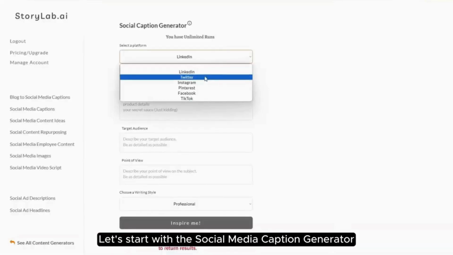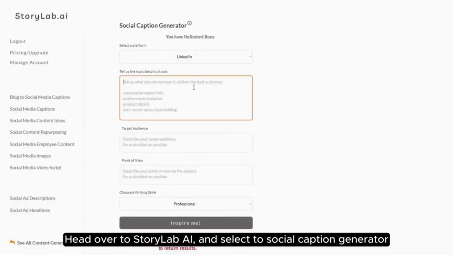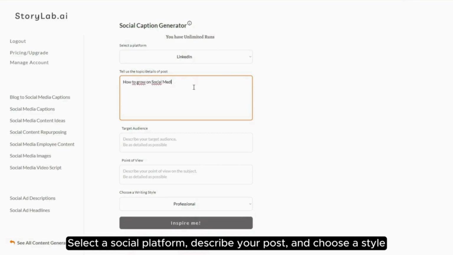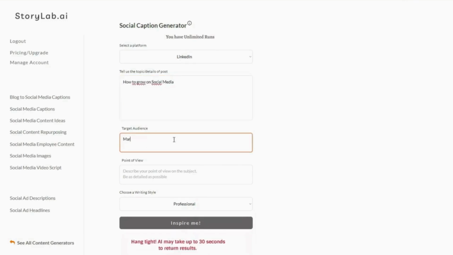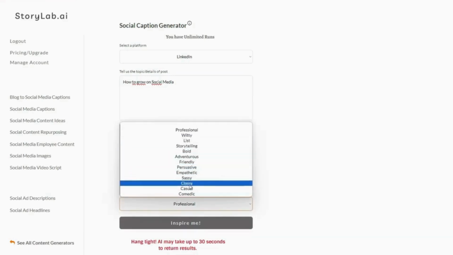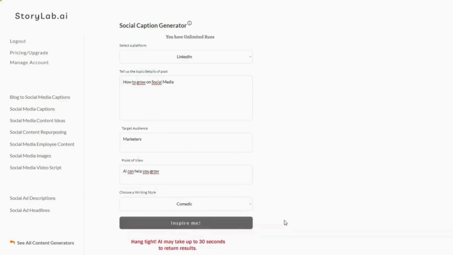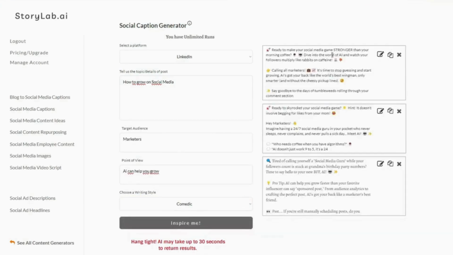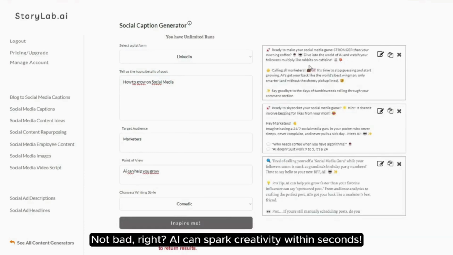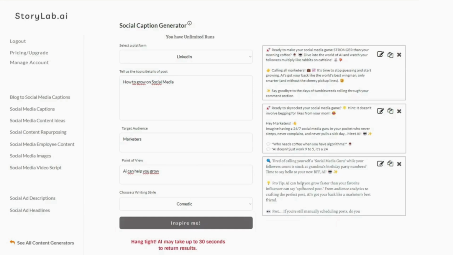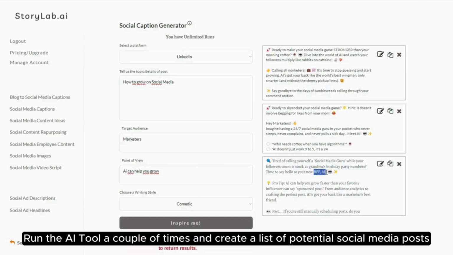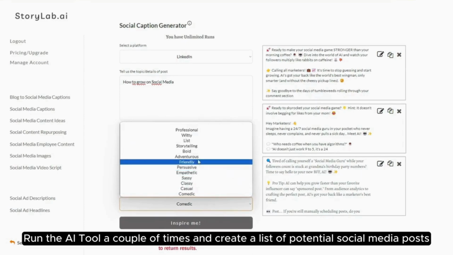Let's start with the social media caption generator. Head over to Storylab AI and select a social caption generator. Select a social platform, describe your post, and choose a style. Not bad, right? AI can spark creativity within seconds. Run the AI tool a couple of times and create a list of potential social media posts.